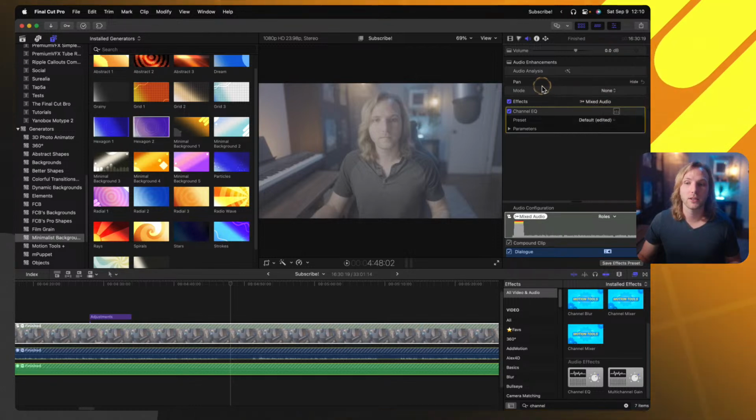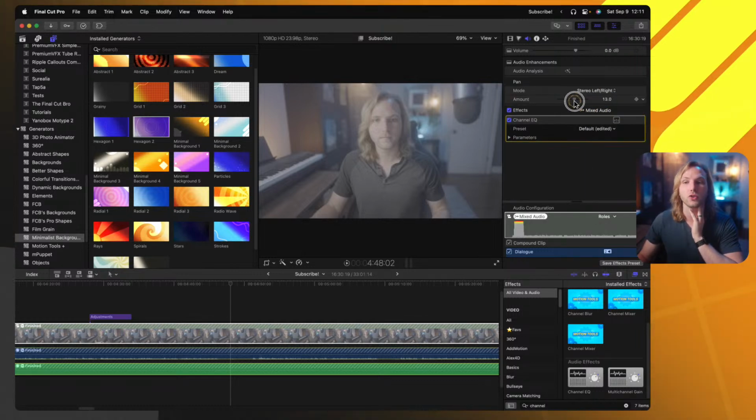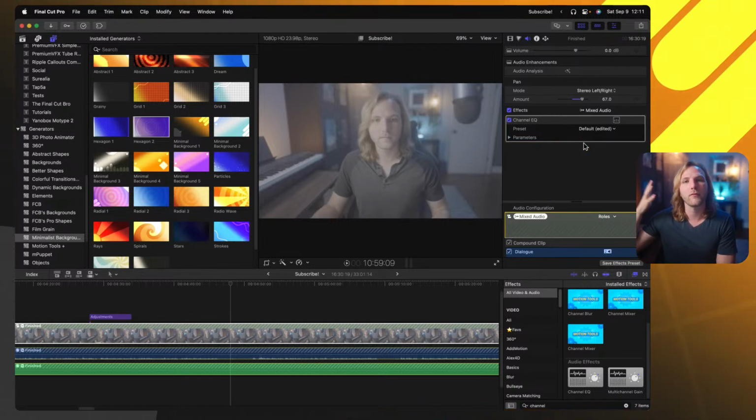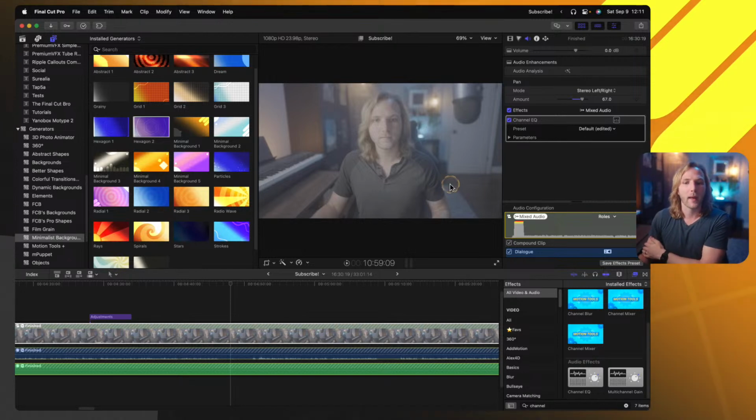There's this pan mode in the audio thing, set to none. If you set that to stereo left and right, now we can drag the slider over to the right-hand side, and now it's going to be coming from the right speaker. It's going to sound like somebody in a room to our right has some sound. So I would play around with the channel EQ stuff. That could be a very powerful way.